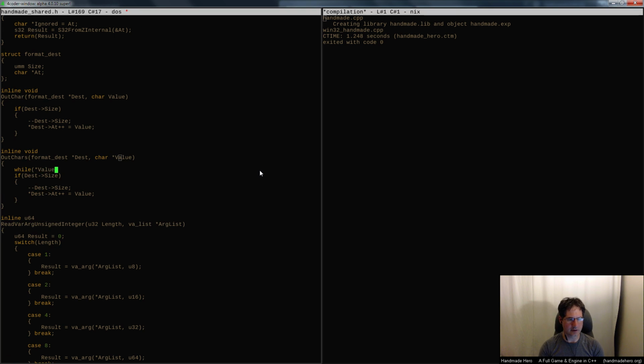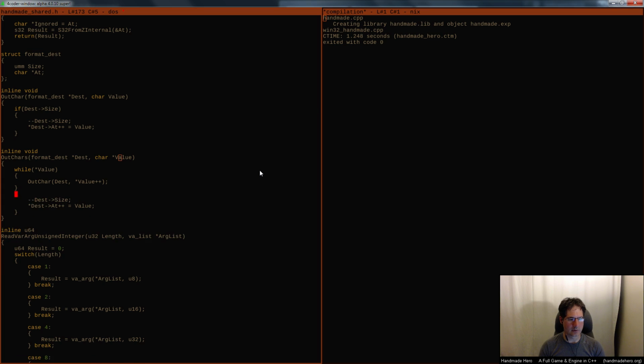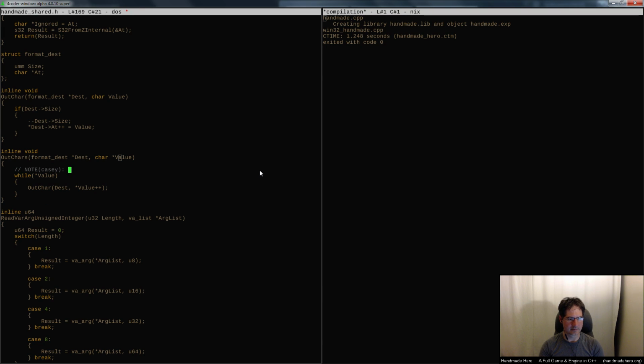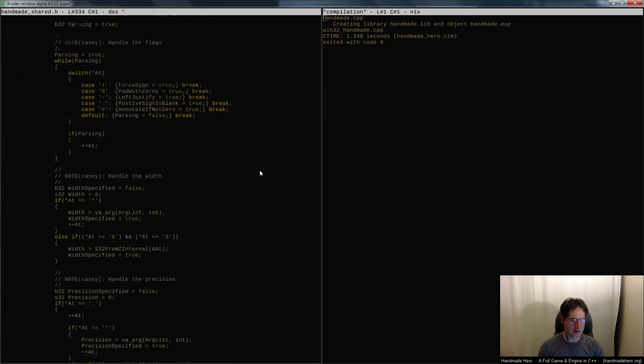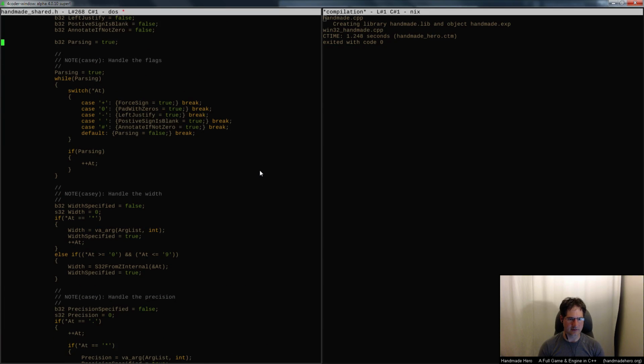While star value, outchar dest, value plus plus. The most inelegant possible way to do this, but there you go. So anyway, that's, I think, all that has to do with that. And so really we just need pad with zeros and left justify. I think those are the only ones we actually care about.